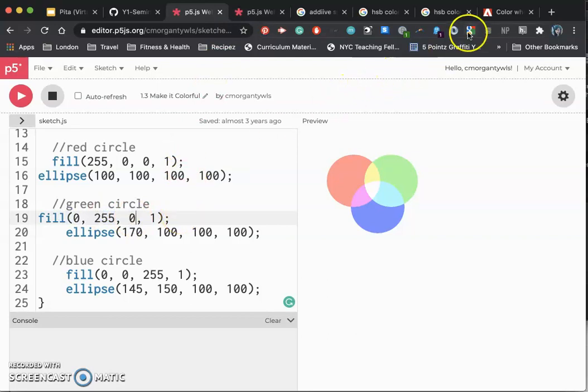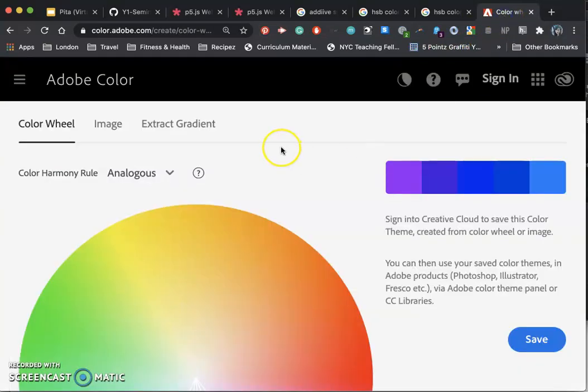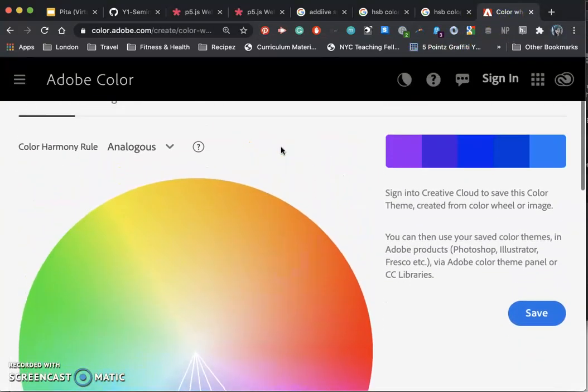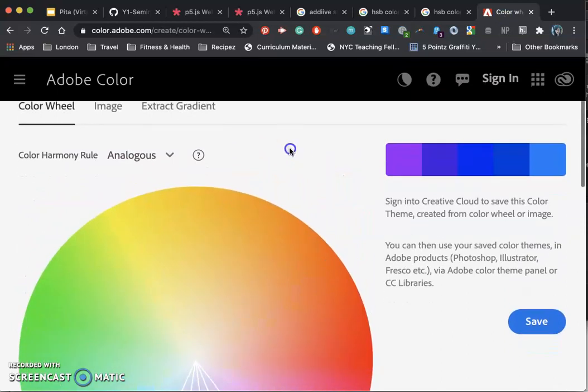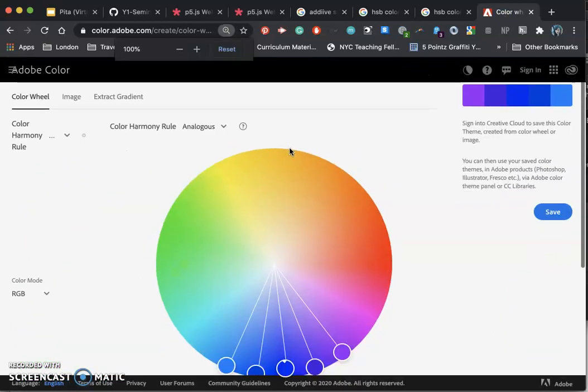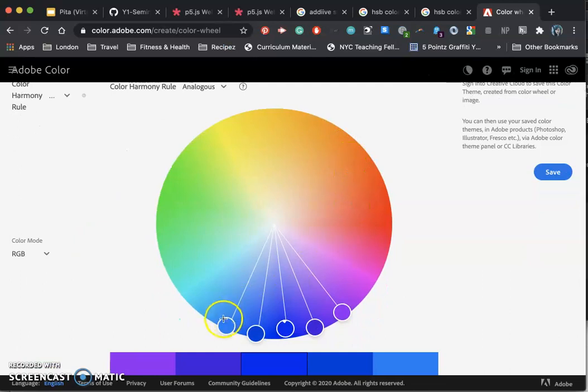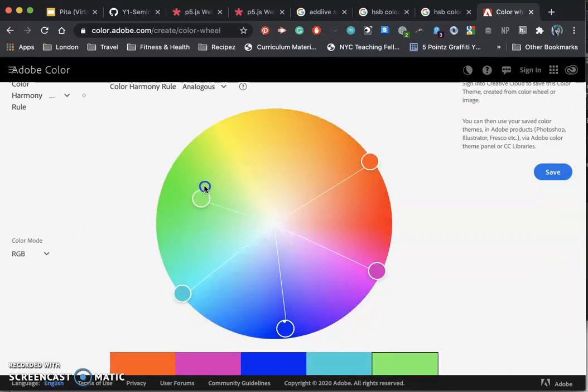Now, that is fine, and there are a lot of resources out there to help you do that. One that I strongly recommend is the Adobe Color Picker, which is this website here. We will make sure that this is in your resources in Google Classroom. I'm really zoomed in because I was showing this to students. Adobe Color Picker does two very useful things.